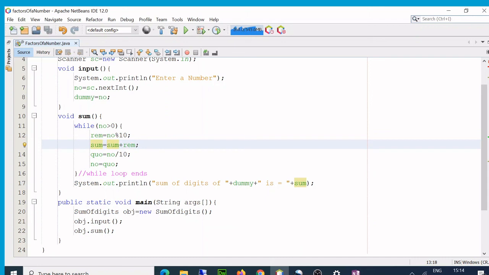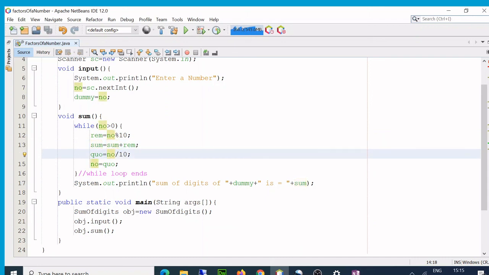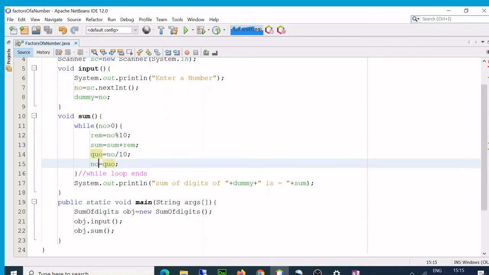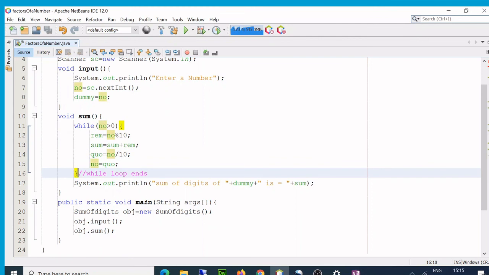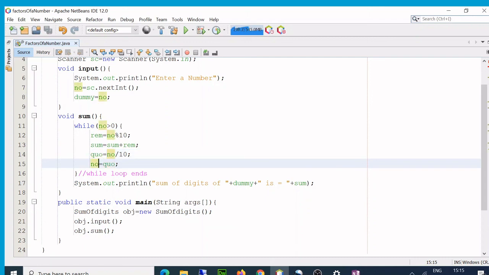3 plus 2 is 5. Okay, so we divide 12 now by 10. When we divide 12 by 10, what is the quotient? 1. So my number is 1. We are still in the loop. No is greater than 0. Yes, no is 1. So when we divide 1 by 10, what is the remainder? 1. Okay, so 1 is added. 3 plus 2 plus 1 is 6 now, sum. Now no is 1, divide by 10, what is the quotient? 0, right? So no becomes 0.